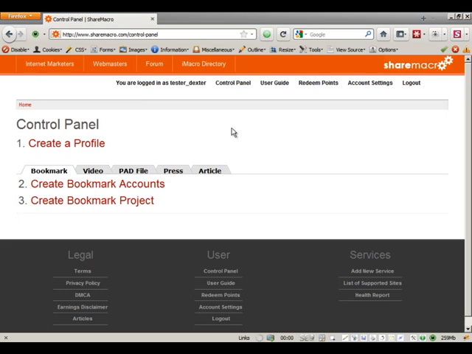In this video, I will show you how you can automatically create your own accounts at sites with ShareMacro. You will arrive at this control panel after logging in, where you can manage all your activity. First, we will create a profile that can be reused during registrations across all types of sites.